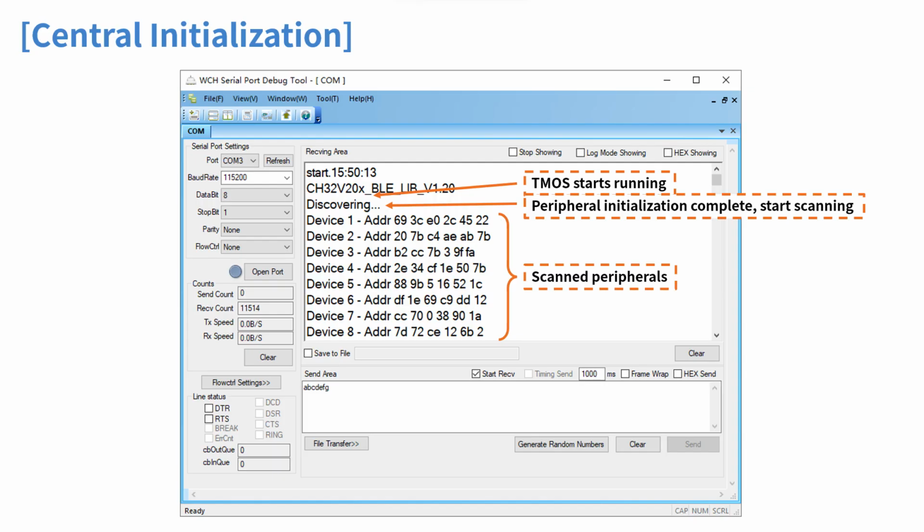The first line prints the time the firmware was generated. The second line prints the version number of the BLE library. Then start running the TMOS system. After performing the central function initialization, the central starts to scan the peripherals. This is the information printed by the central state change callback function called by the protocol stack. A scanning process will last for 1.5 seconds.